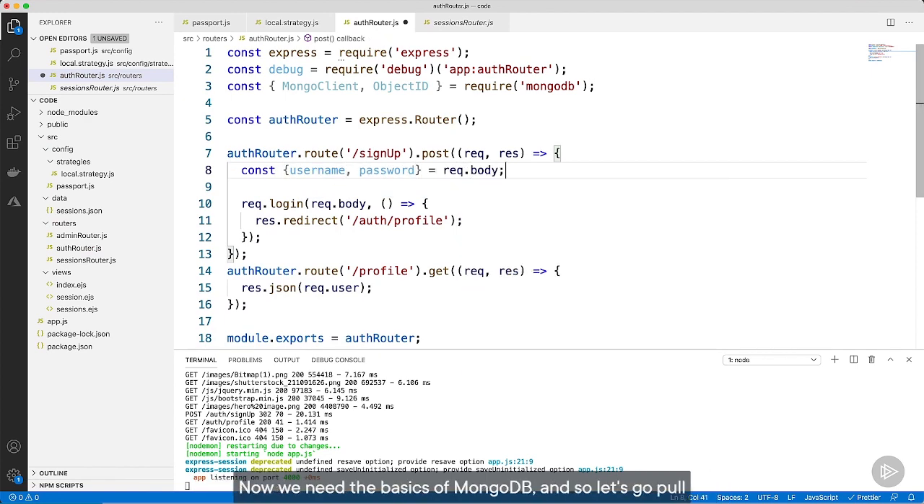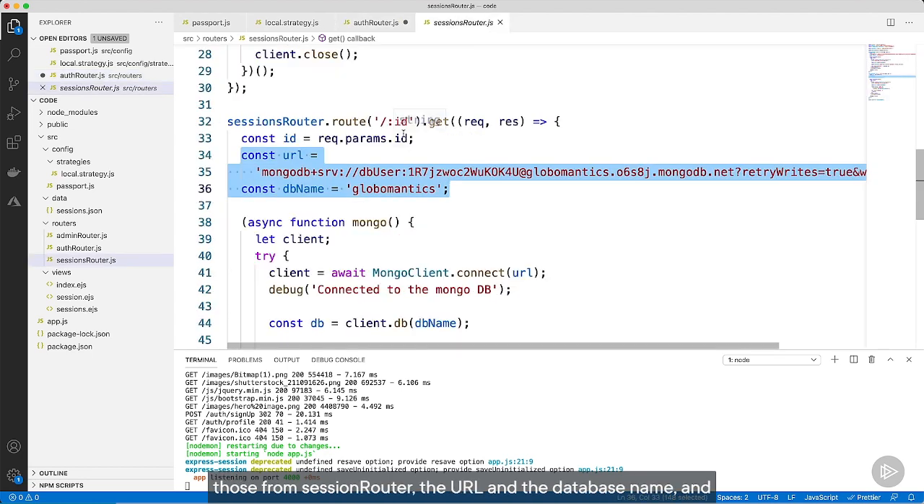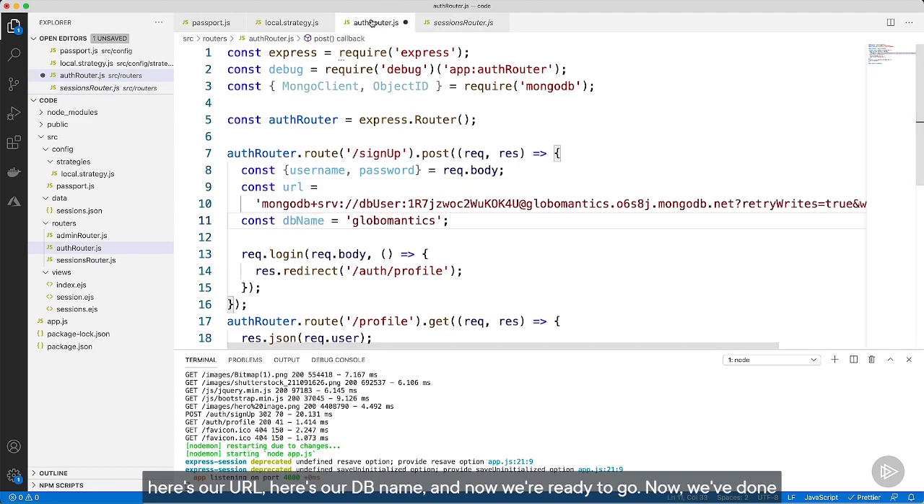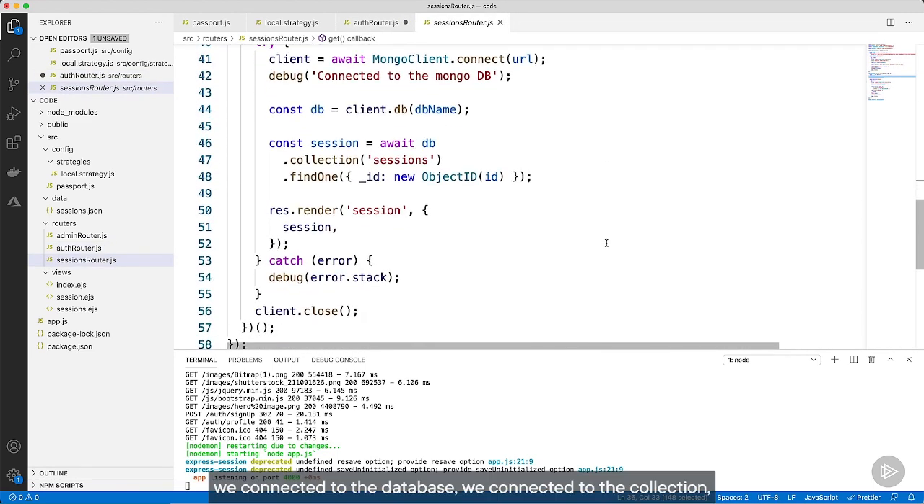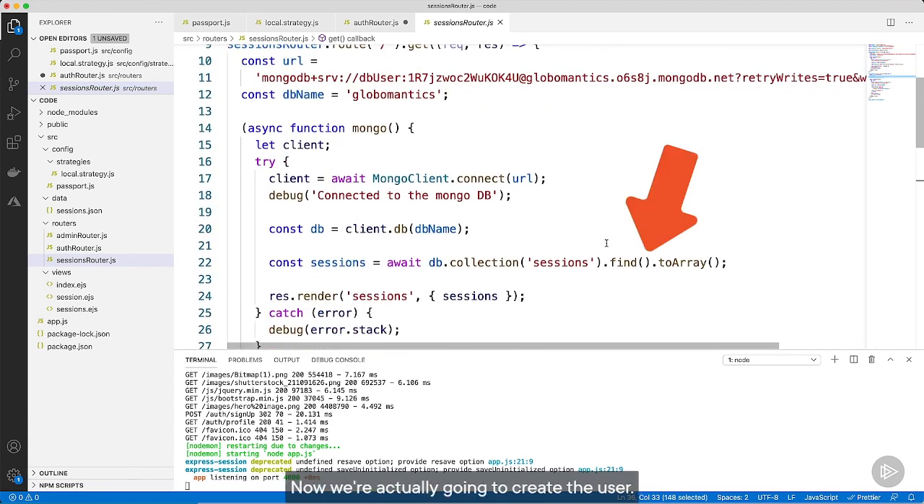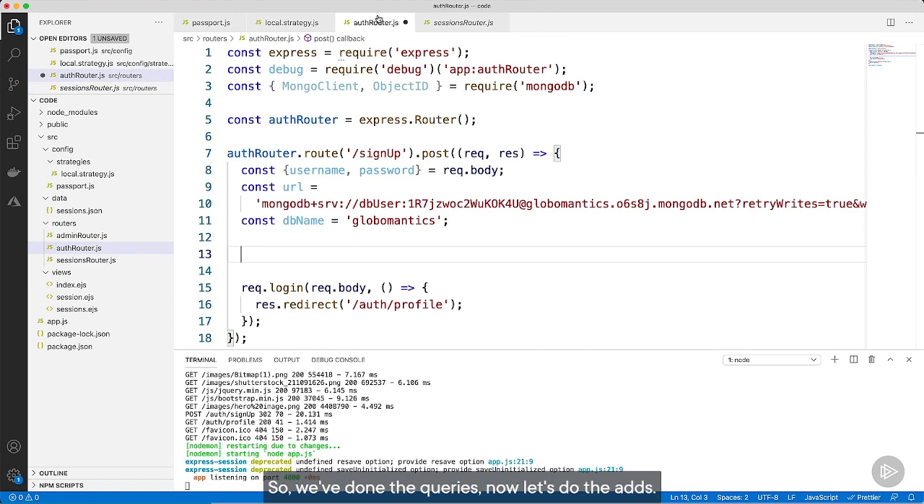Now we need the basics of MongoDB. And so let's go pull those from session router, the URL and the database name, and just kind of drop them in there. So hey, here's our URL, here's our DB name, and now we're ready to go. Now we've done selects from Mongo before, right? Over here in session router, we connected to the database, we connected to the collection, we did a find one of the new object, and then we rendered that back out. Or up here, we did the find to array. Now we're actually going to create the user. So we've done the queries, now let's do the adds.